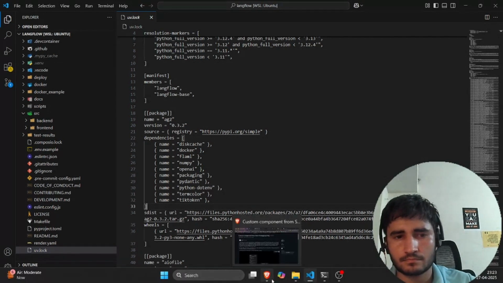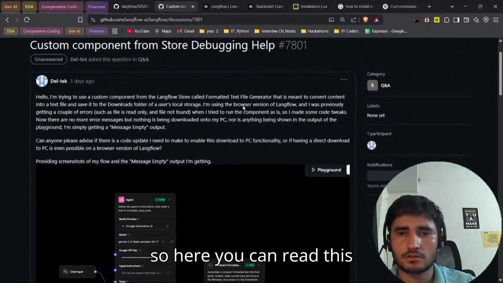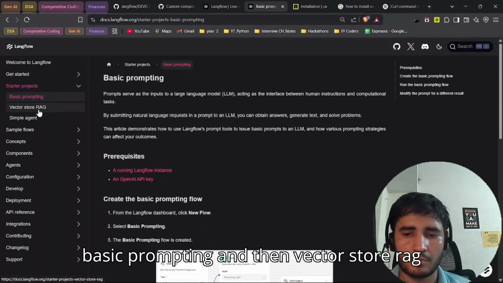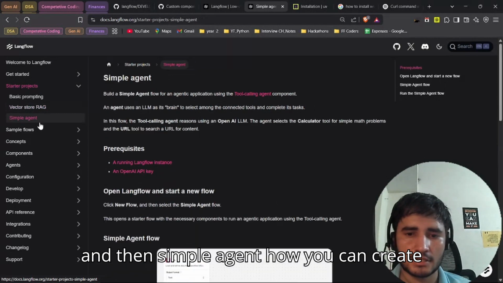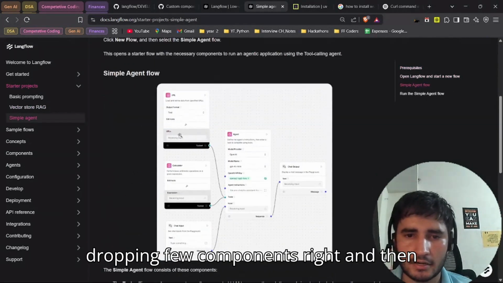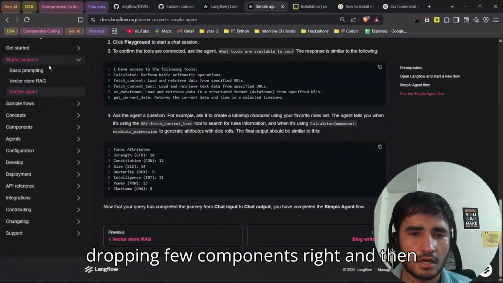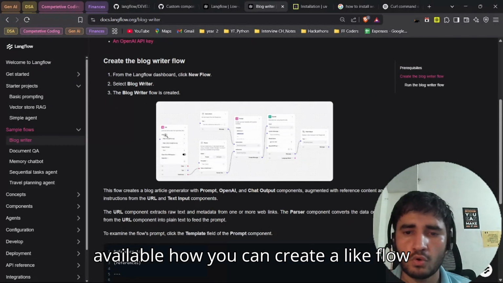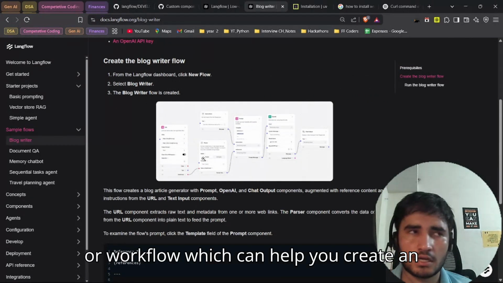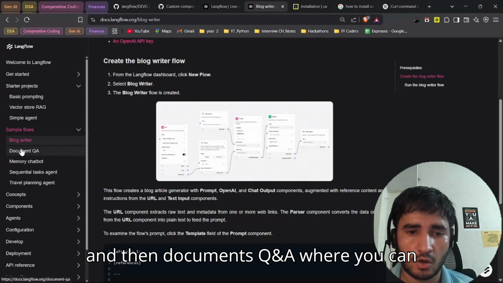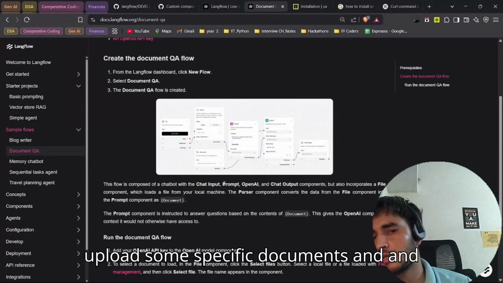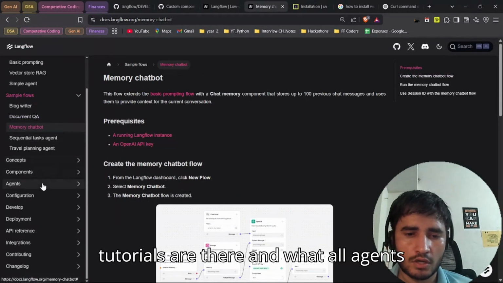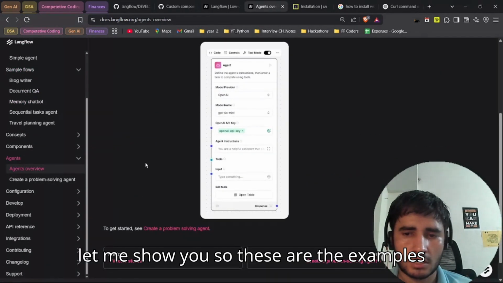So yeah, here you can read how this works, and then this basic prompting, and then vector store RAG, and then simple agent, how you can create a simple agent by just dragging and dropping a few components. And you will also have these templates available, how you can create a flow or workflow which can help you create an agent to write blogs, and then document Q&A where you can upload some specific documents and chat with those documents, and similar other tutorials are there. And what all agents, let me show you. So these are the examples of agents.